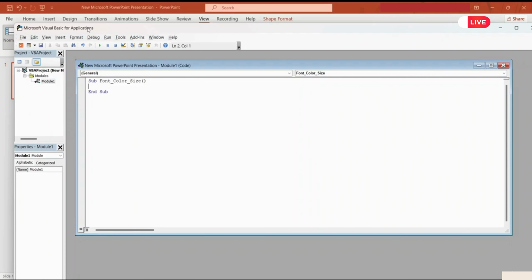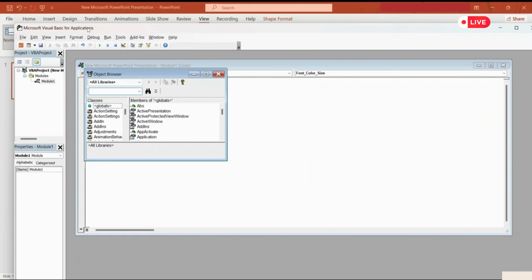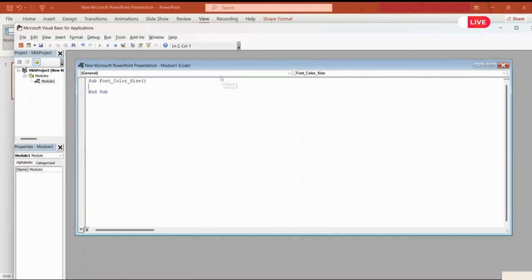Now I'm also going to give you a short brief of what VBA is. As you can see, when I opened up VBA, I'm going to give you a short brief again.